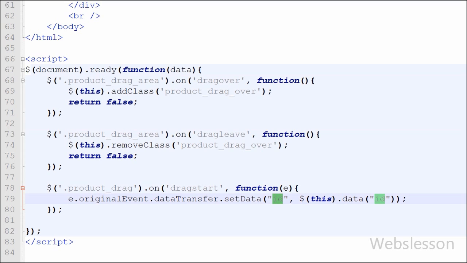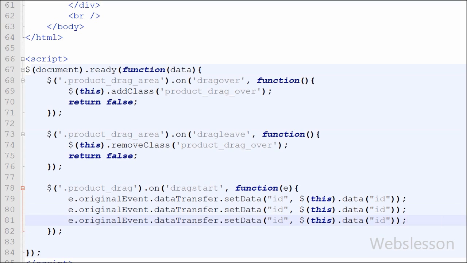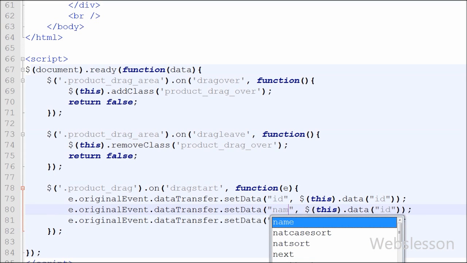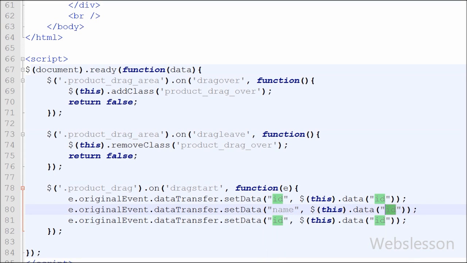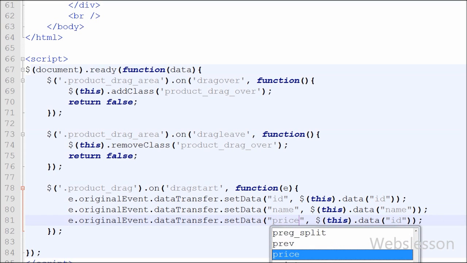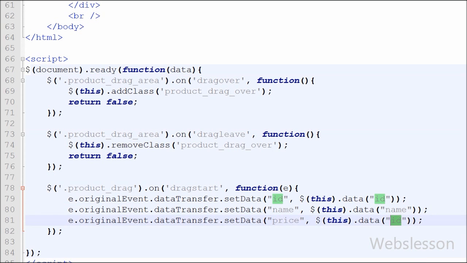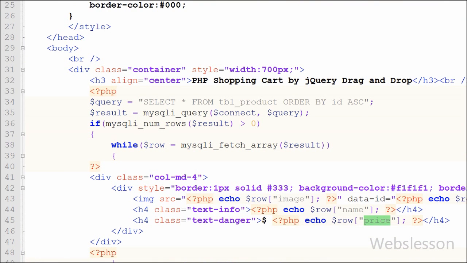The dataTransfer object is used to hold the data that is being dragged during a drag and drop operation. It may hold one or more data items, each of one or more data types. This way we can set the item name data and item price data. I will use this data when the buyer drops the item image into the product drag area; at that time I will use this data value.